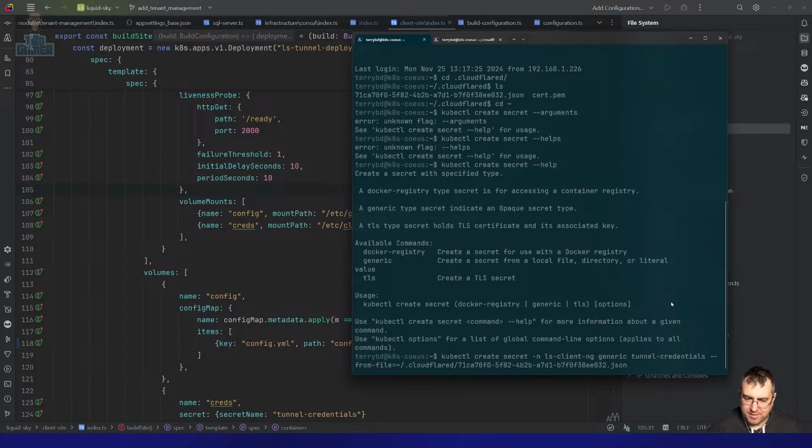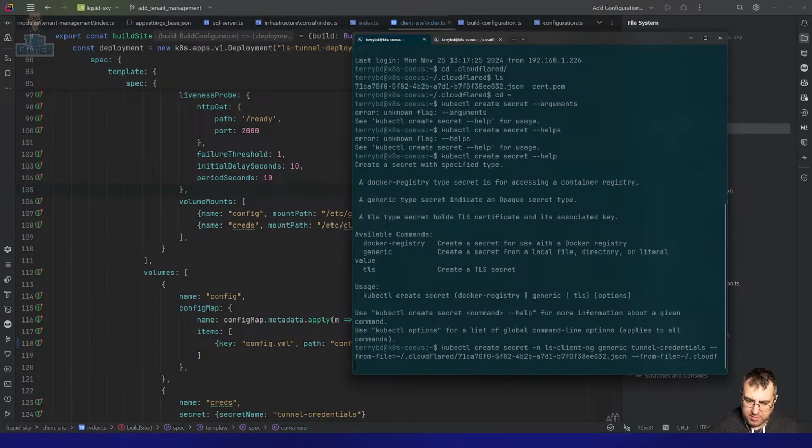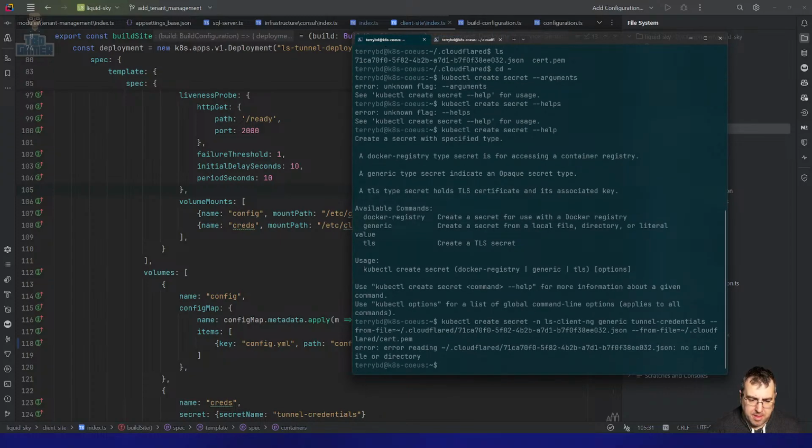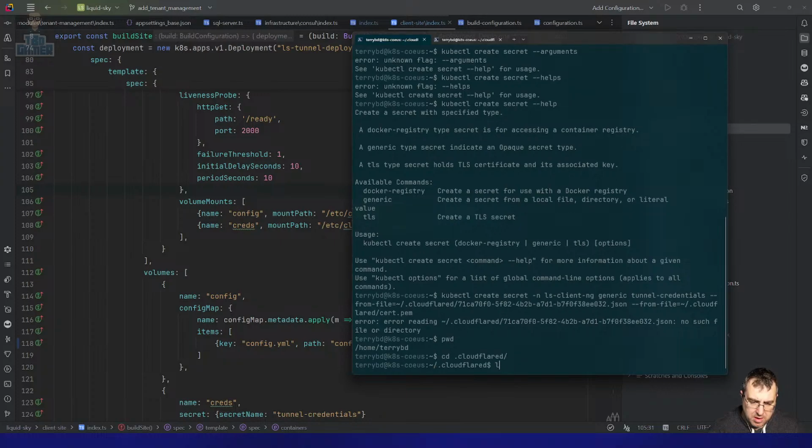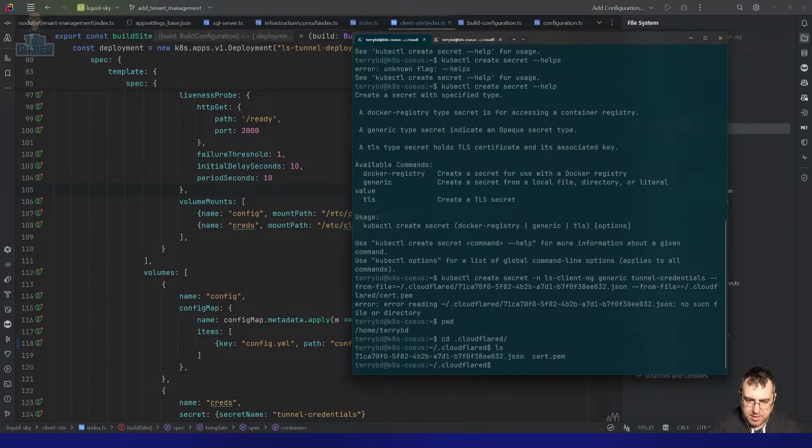Hold on, JSON from file equals cloudflare. I think it's just cert.pem. No such file or directory. Okay.